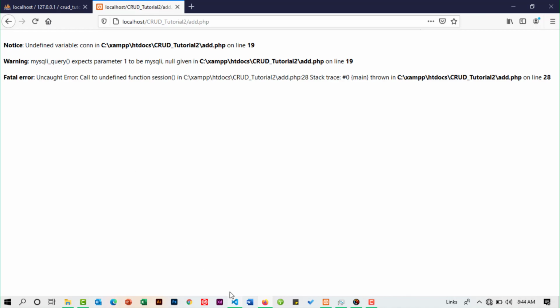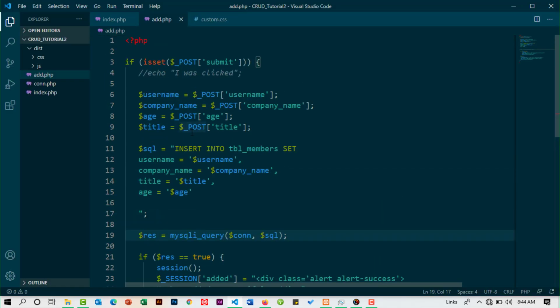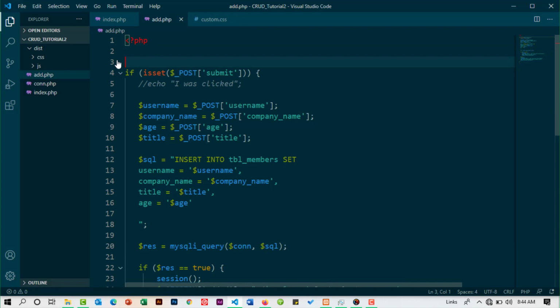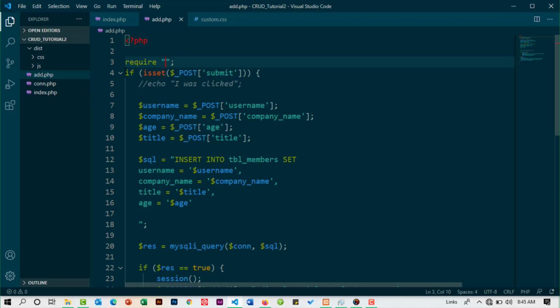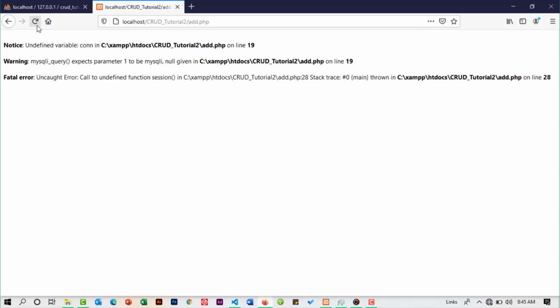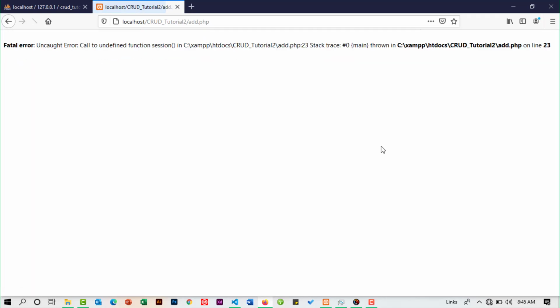So undefined variable con. Oh, sorry, we forgot one important thing here. We forgot to connect to the database. So on top here, I'm going to require the database. Remember, we have the con.php file that we created that has the connection to the database. So we are going to require that file here, con.php, and that is saved. So we now get back to our browser and refresh that.